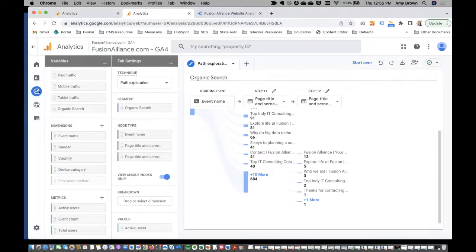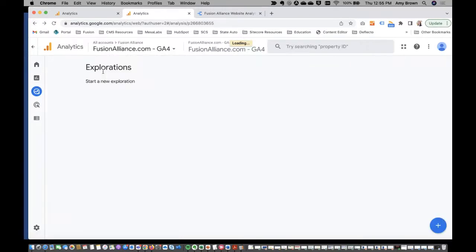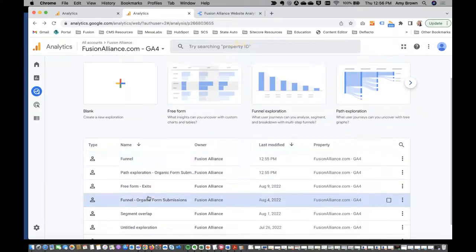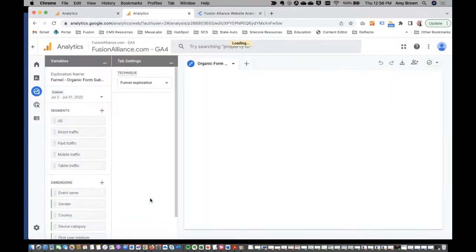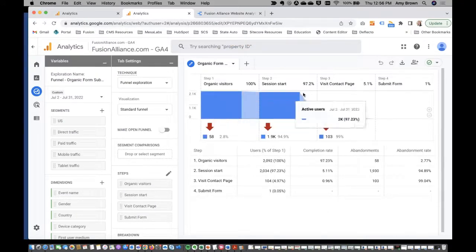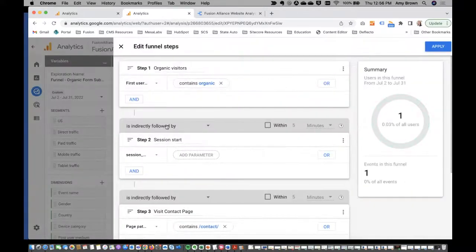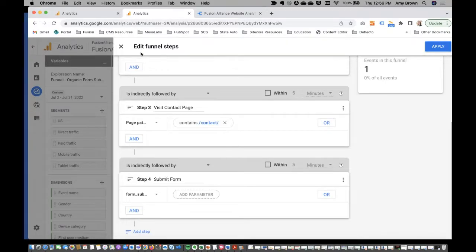Another exploration that could help you get to similar data is the funnel report. And I will actually go to our pre-made one here. This is slightly different in that I can actually choose which steps to analyze. So I can have my organic visitors at the start, and then I can see how many of them visit the contact page, and then I can see how many of them perform the event of a form submission. And you can edit steps, you can add more steps, you can say it has to be directly followed by an action, or just indirectly at some point in their session, they perform that action.